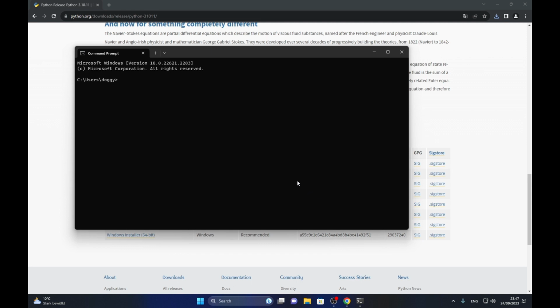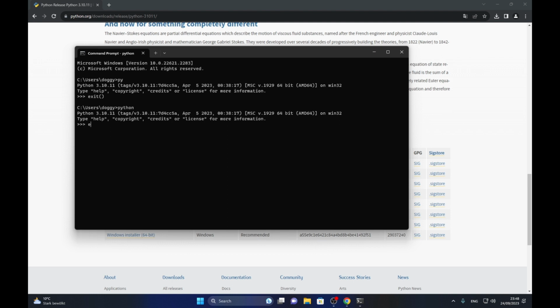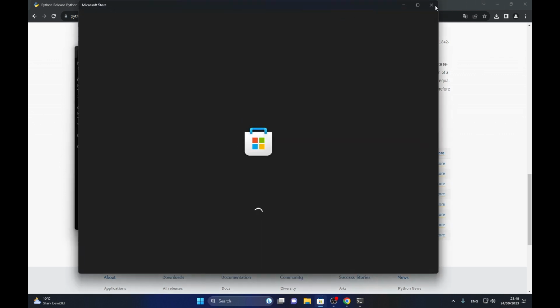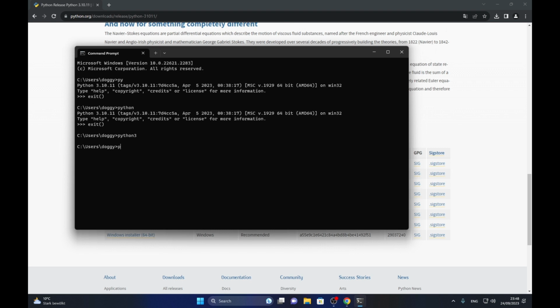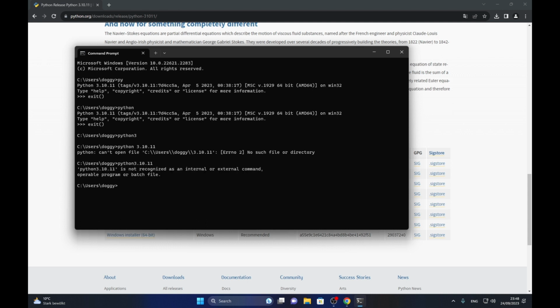Here we have the shell, and to open the Python shell we can just type py. To exit the shell we can type exit. We can type python to enter the shell. We can type, maybe python3 should work. No, it doesn't. Now it is opening the web store, but we don't want it. Okay, if I type python 3.11, will this work? No. Okay, python or py will work.